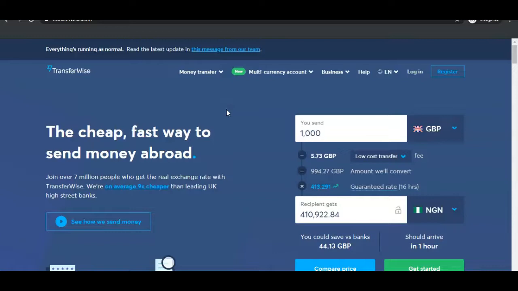Now in today's video, I'm going to be walking you through a step-by-step guide on how you can create your own personal Transferwise account. The good thing about this Transferwise account is you can have several bank accounts under the same account. You can have an account in the US, you can have an account in Britain, you can have an account in whichever country you want to, and you can control and manage all of them inside one account.